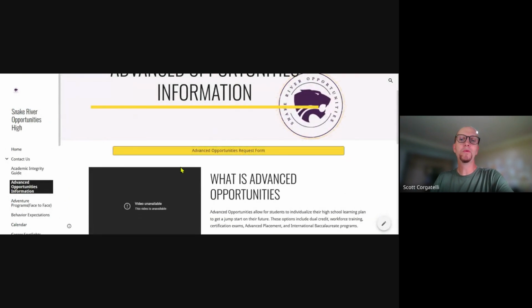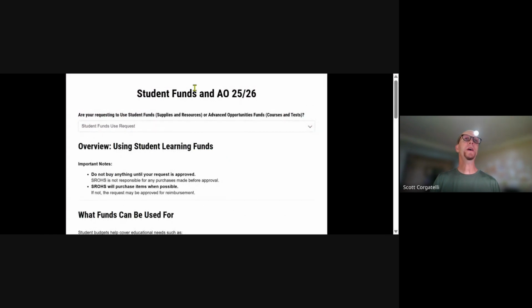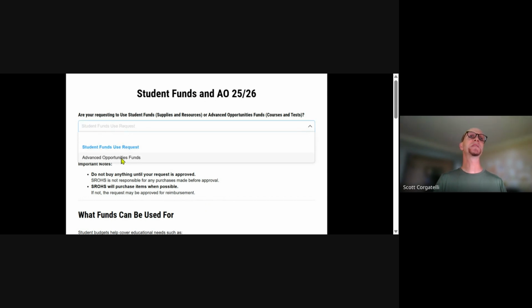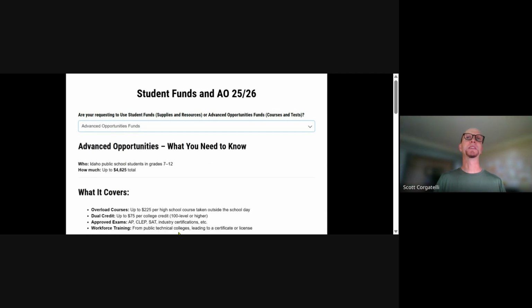So if you click on this advanced opportunities request form, this will open up. And as you can see, it's both student funds and AO, which is advanced opportunities. When I get in here, I automatically am set up to go to student funds use request. But if I change it to advanced opportunities like I'm going to, it starts to bring up that page. This will give you some ideas about what advanced opportunities do. It's available for all of you, and it's $4,625.